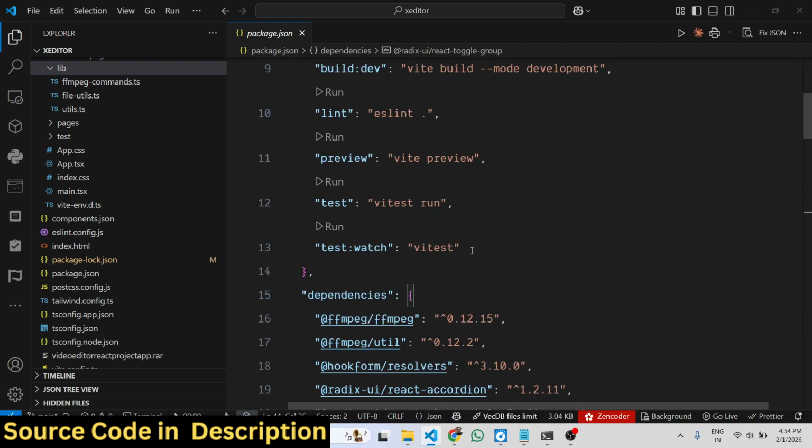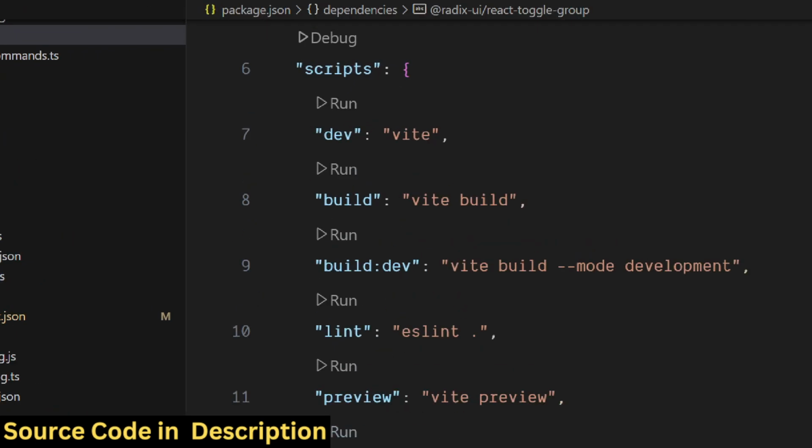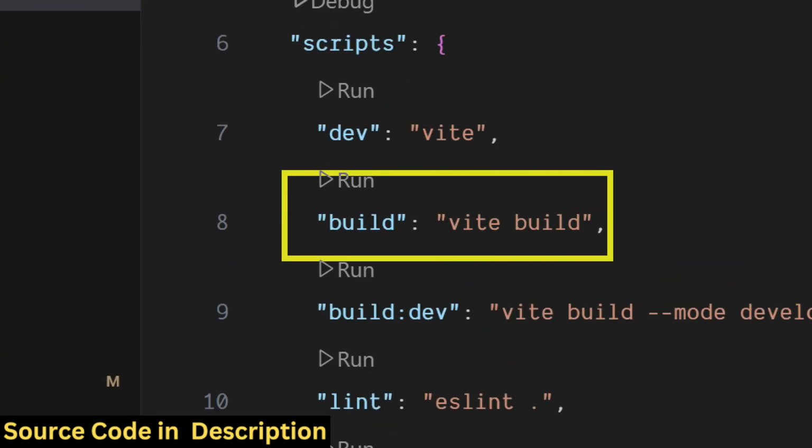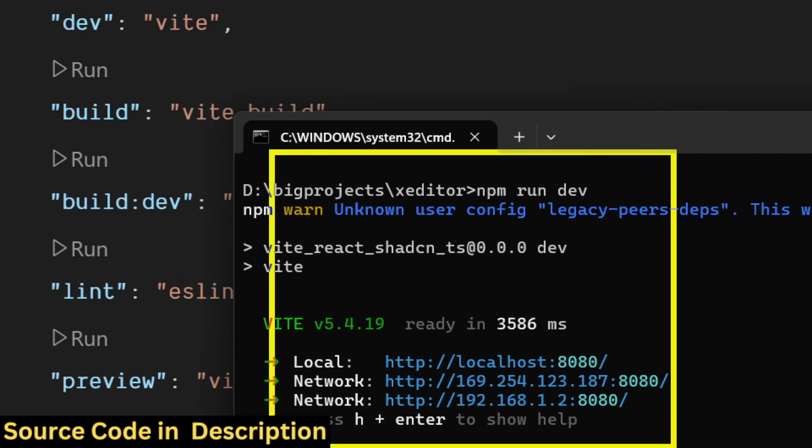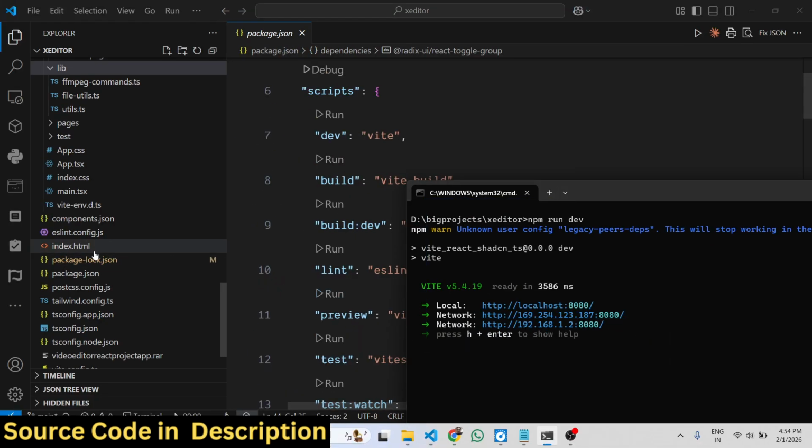This is the development command. If you want to build the project, this is the command here. Just go to the command line and simply run this command. This will run the project for you.